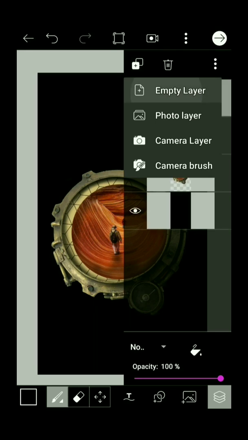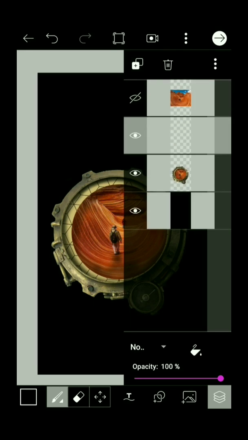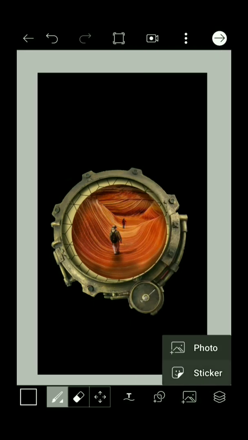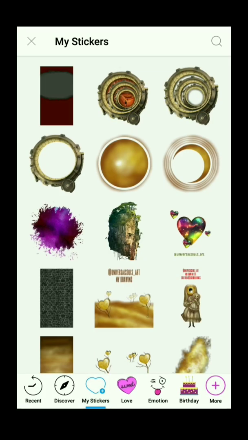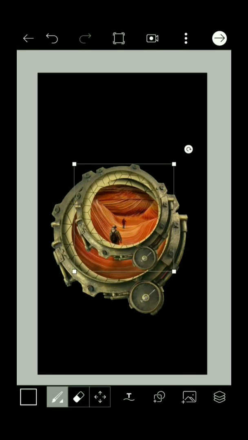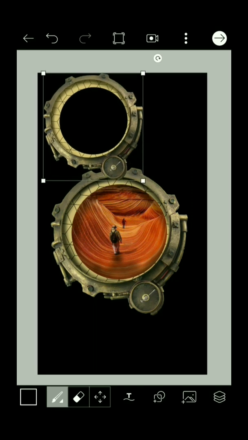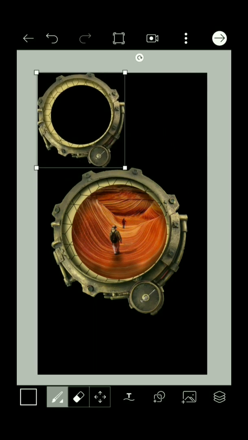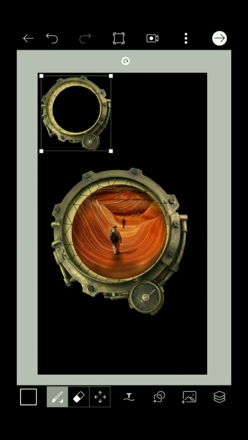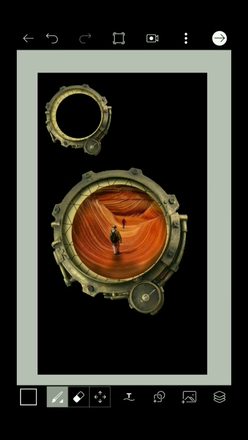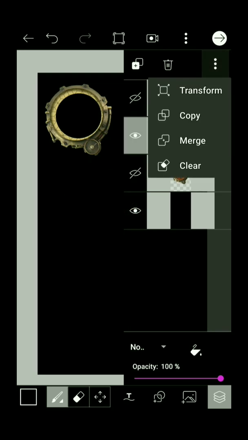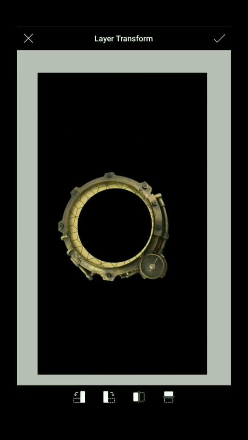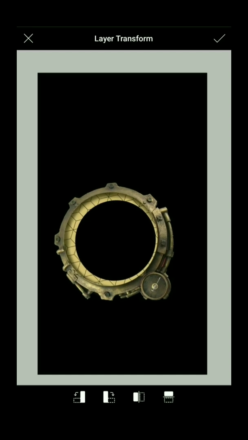Now you're going to come over here and add an empty layer. And remember, I told you a while ago that I had saved my stickers as I went. So you're going to take this first one that you made right here. Let's turn this one off. You want to take that one that you made before you put the desert in. That's how you're going to put it together.